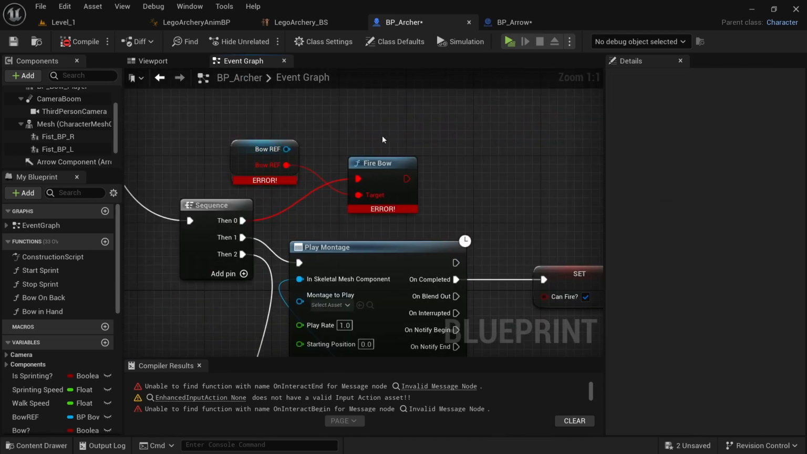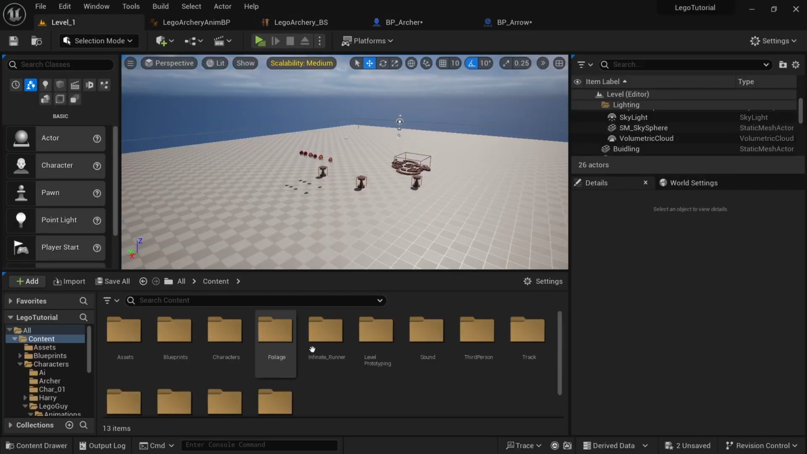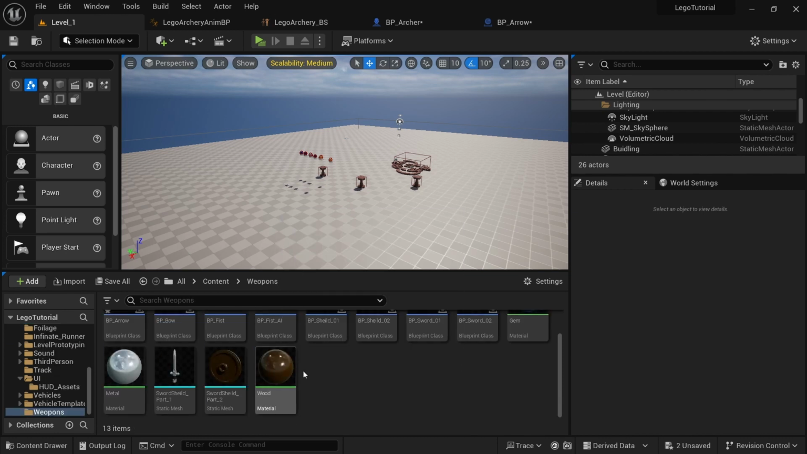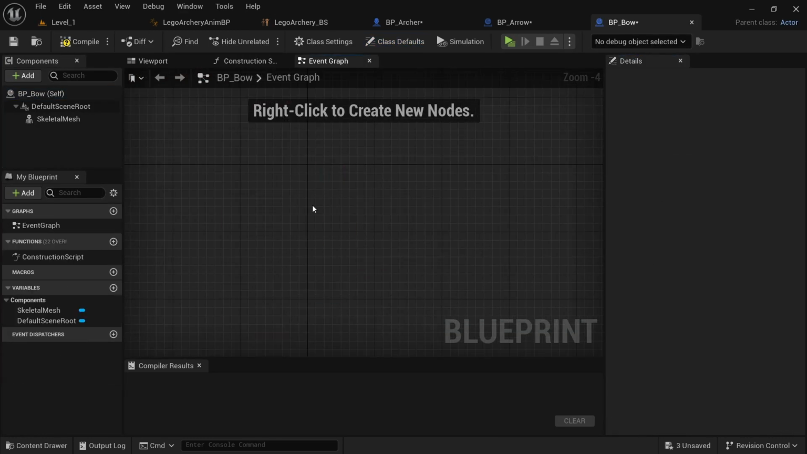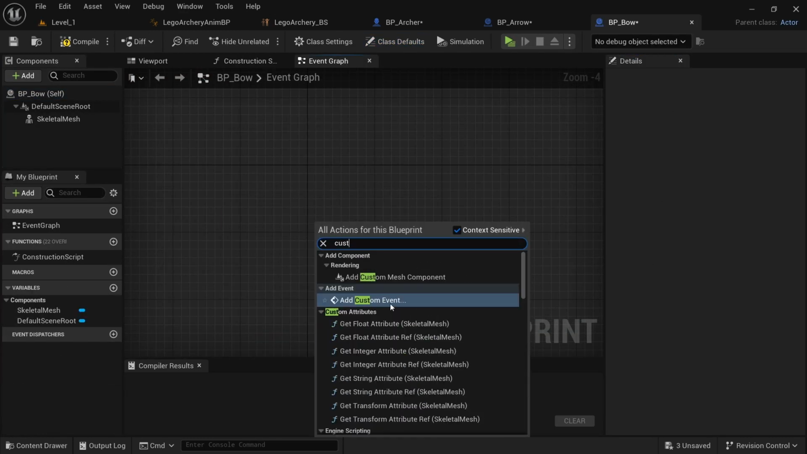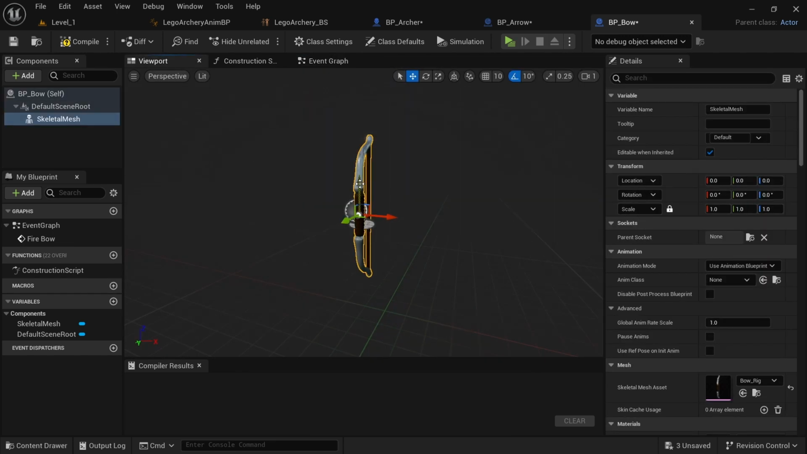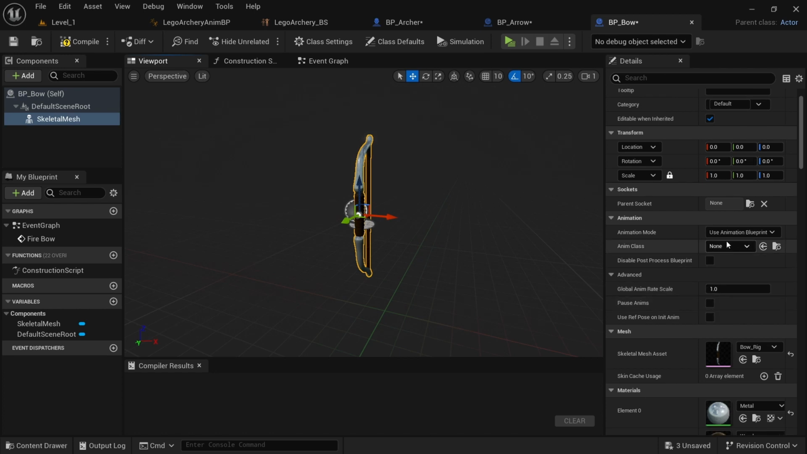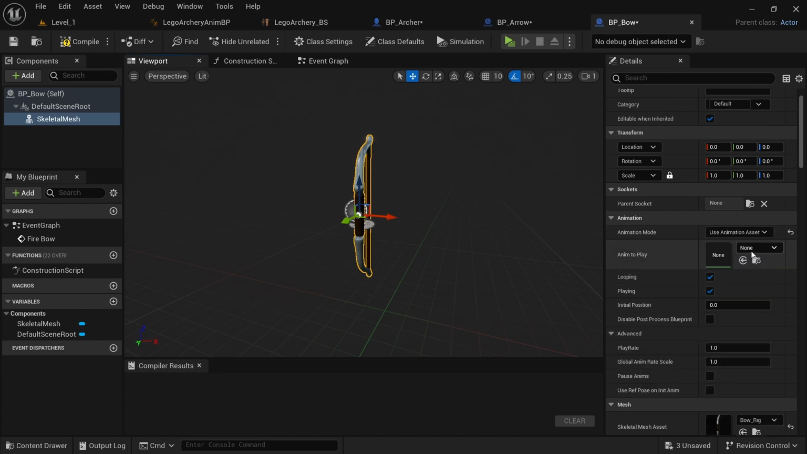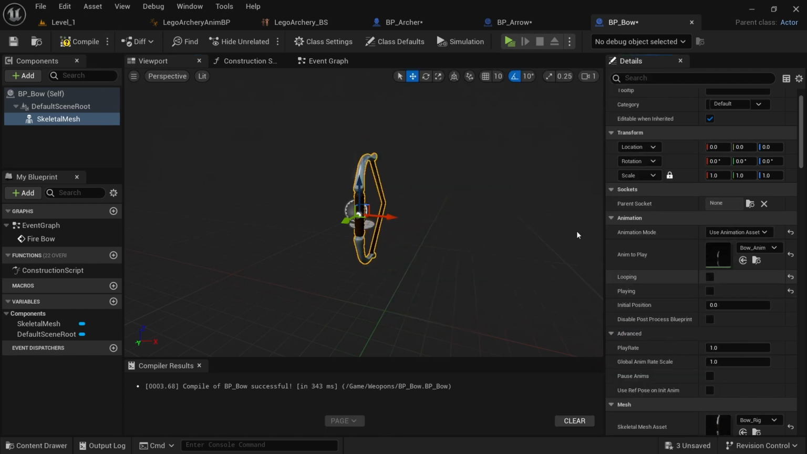And then in the bow ref, we're going to need to create an event. So in weapons, bow, I'm going to delete this, and I'm going to create a custom event. I'm going to call this fire bow. And in here, I want to go to the viewport, select the skeletal mesh, and in animation mode, I'm going to use animation asset, and then select the bow animation, and untick all of these.